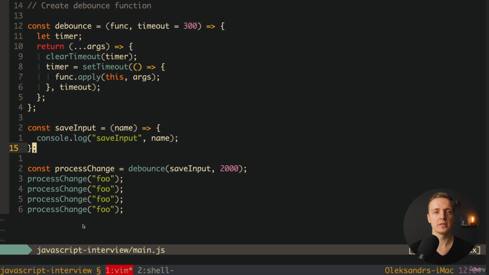So once again, the debounce function allows us to call something only once after a specific time. And this is really important when we're talking about something that a user can call a lot of times, during inputting in a form, for example.